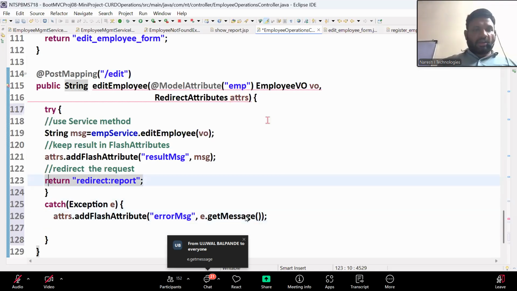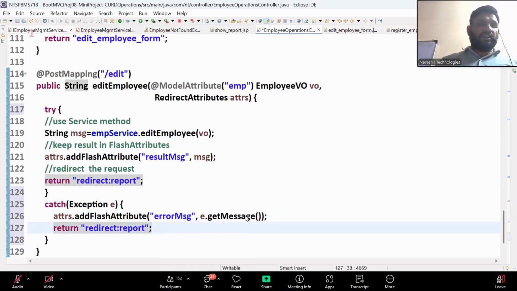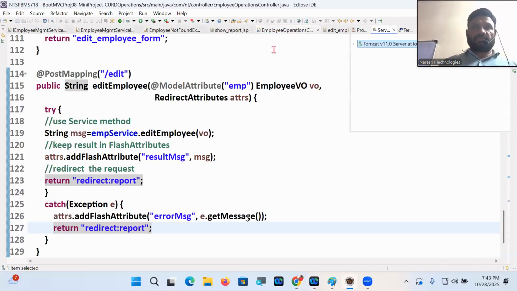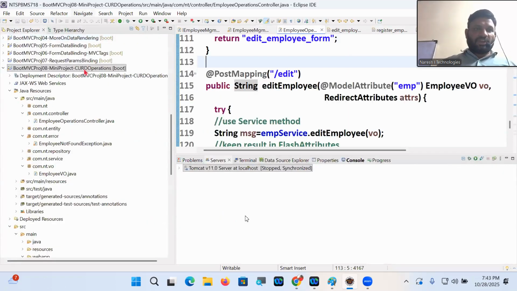Okay. There also we are going for redirection only, na boss. Success or failure, we are going for redirection. Instead of writing twice, you can write only one time also. That's up to you. One and the same, na? We are redirecting to the same page. Exception or without exception, we are redirecting to the same place.